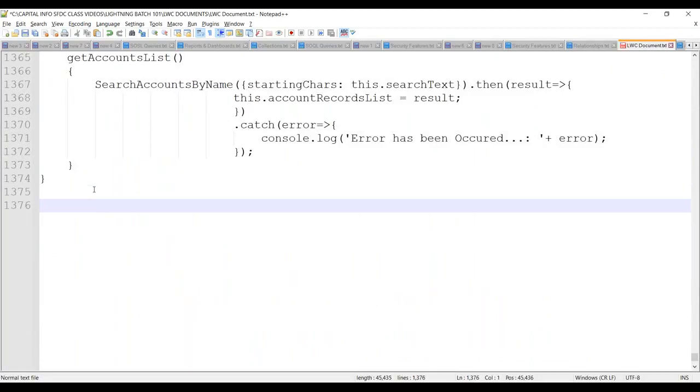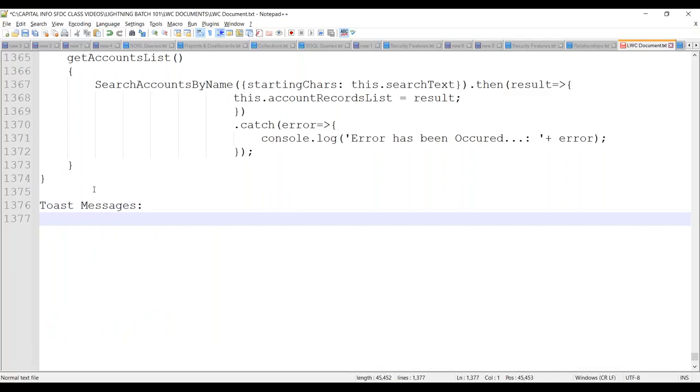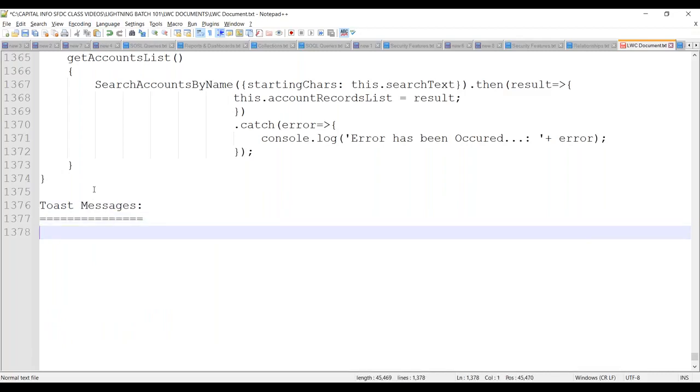Now, the next concept is toast messages. Toast messages. So what exactly is a toast message and what is its use? Now let's see practically in this case. So what exactly is the toast message? Now let's see.